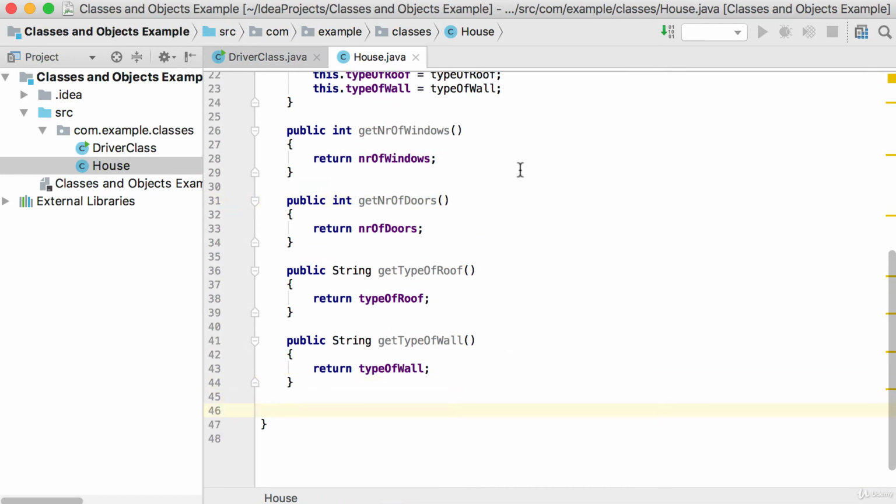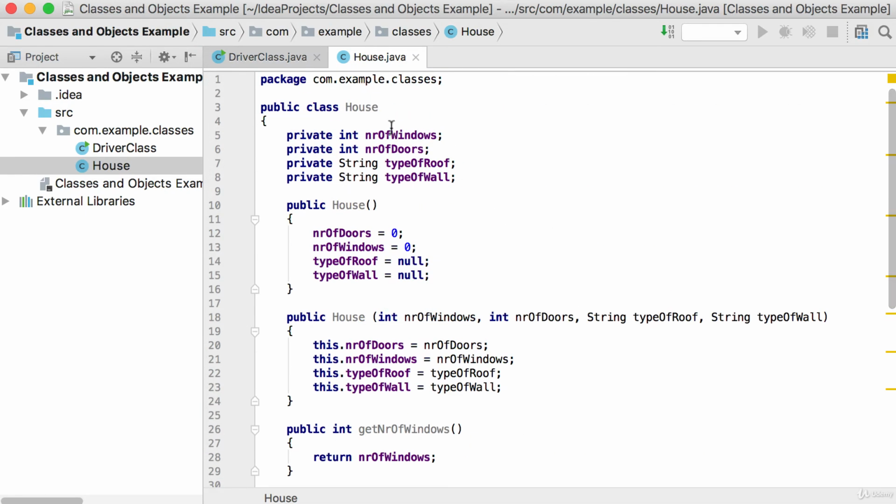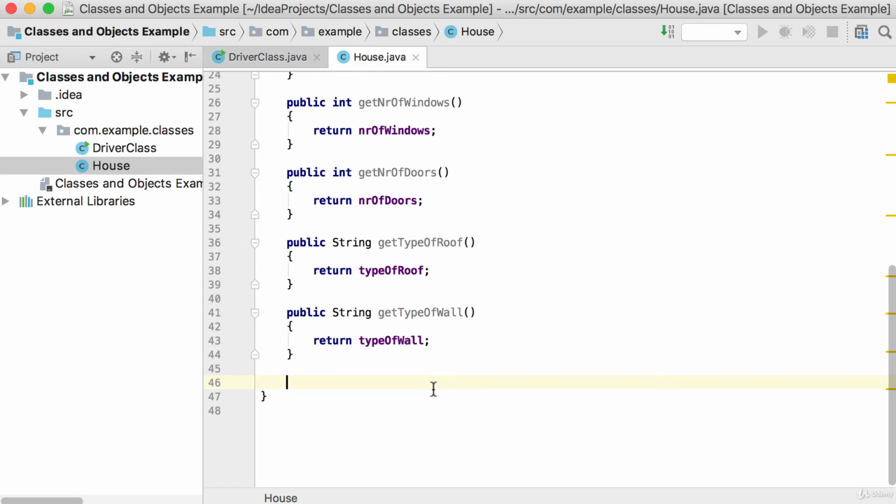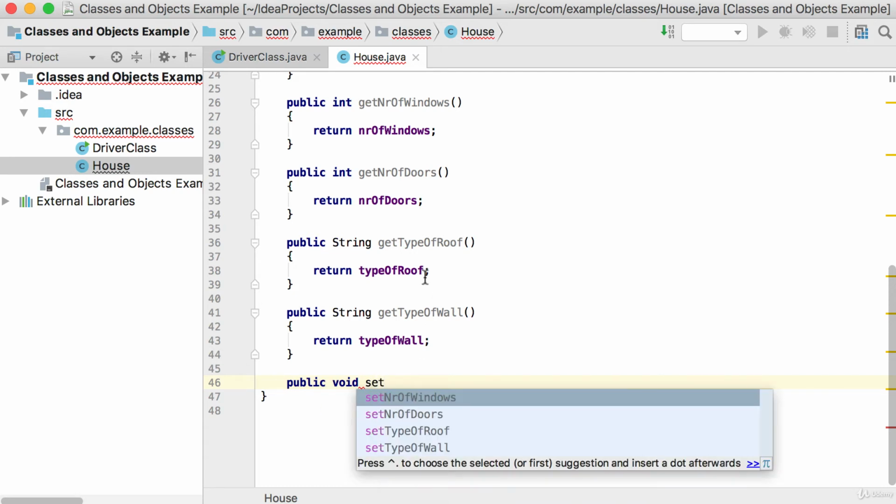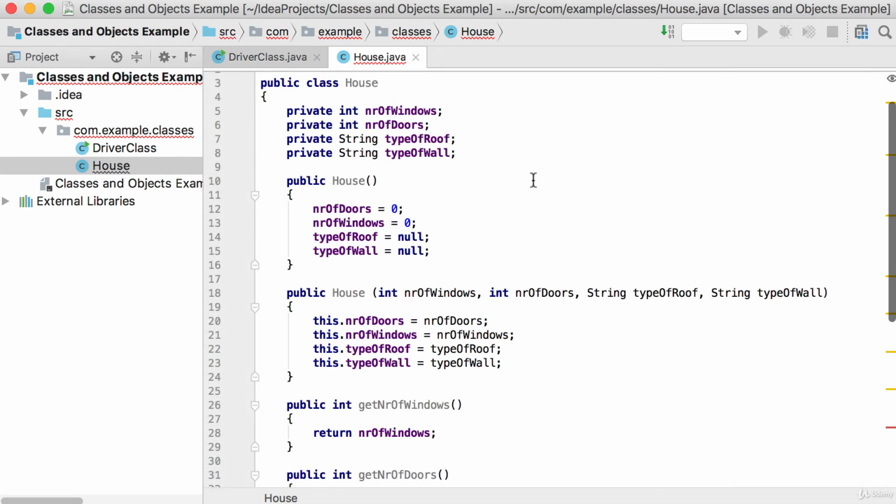So this is how you get a value, but what if you want to change one of these values inside of an object? For that we use the mutator methods, or the setter methods. Setter methods look something like this. Public void, we don't return something because we're changing it. So we're going to say public void, then you start with set, and you can already see it gives you those 4 values of what we've got in this class.